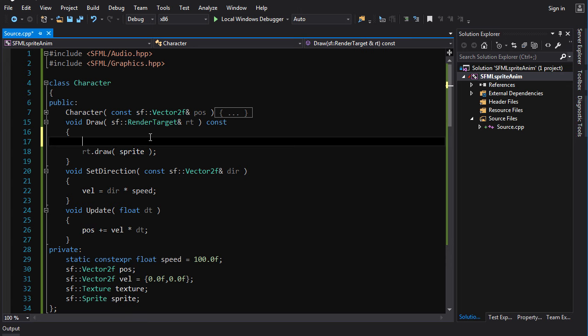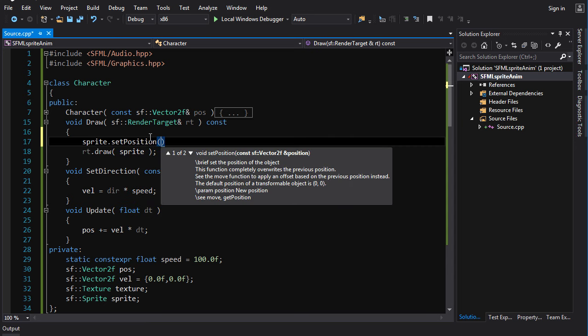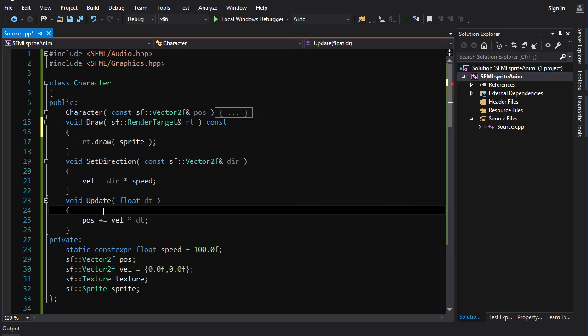And the way we do that is we go sprite dot set position, and then we just pass in a position. And now, you're mad because of this. Yeah, okay. I can't make draw constant because if I do that, then I won't be able to set position here. There are a few ways we could get around that, but I do like my const correctness. I'm not going to lie to you. Let me just put this in update. It should be fine in, no.